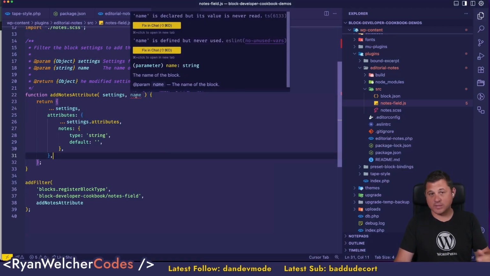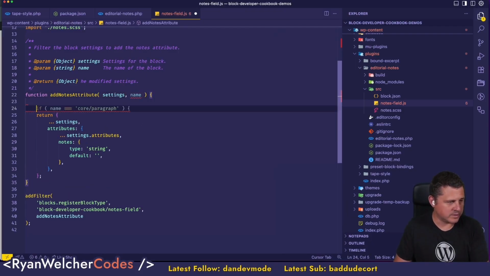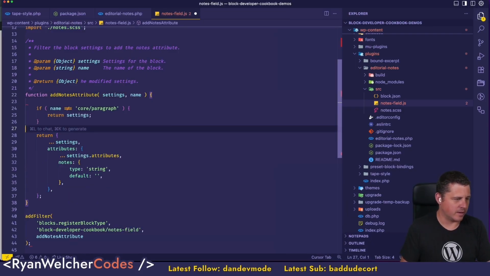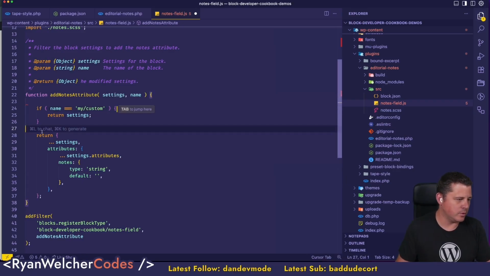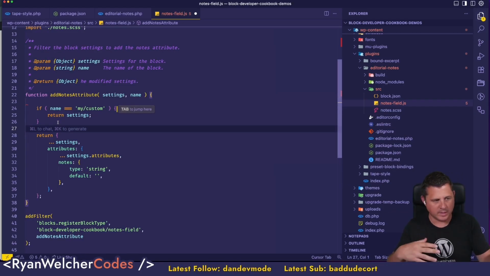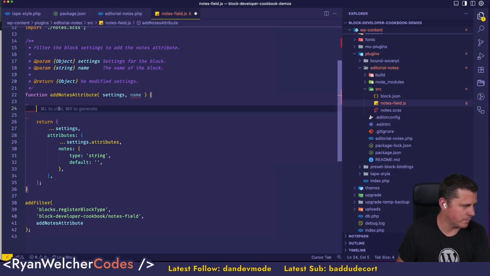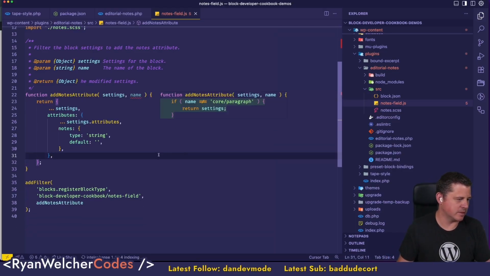We're not using names here, but if you wanted to, you could say if name is not equal to core paragraph, or if name is not equal to your custom block. Or if you want an opt-in approach, if name is like my custom block, then you could do some stuff in there. This is how you would only add this to certain blocks. But we're doing it to all of them, so I'm just going to leave it as is.